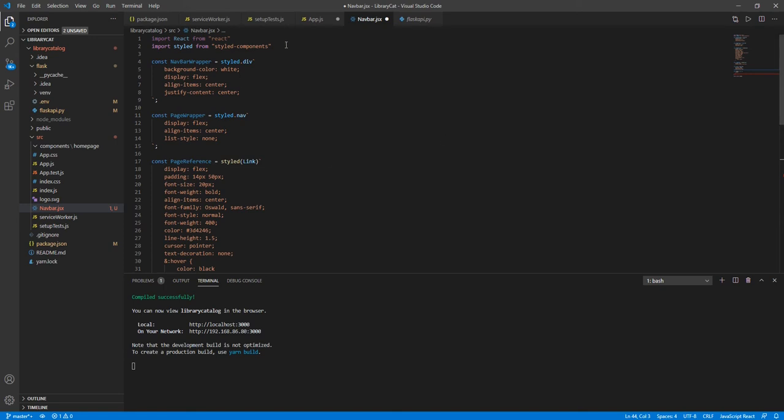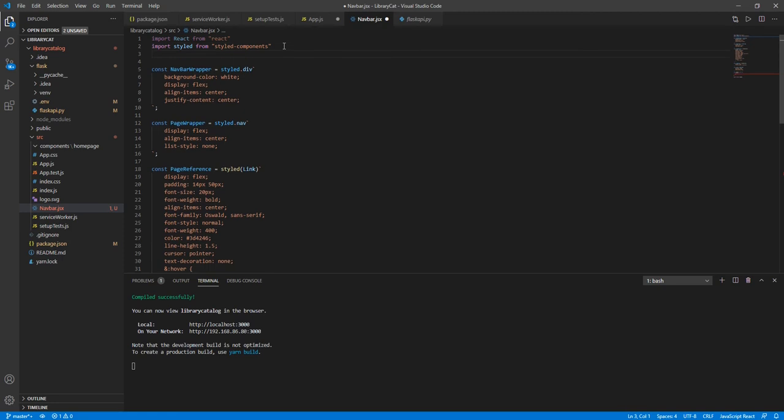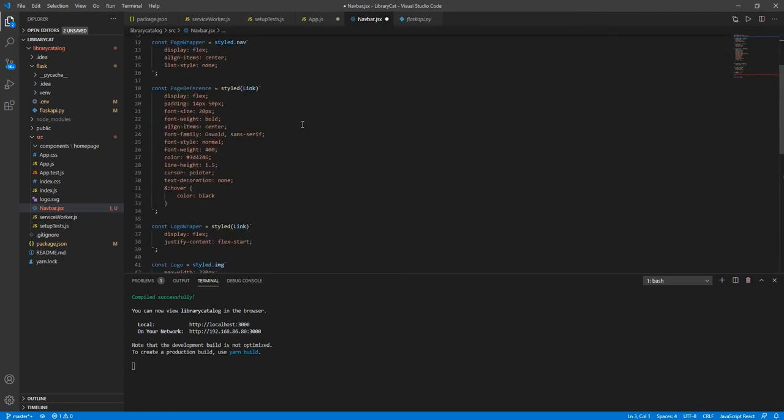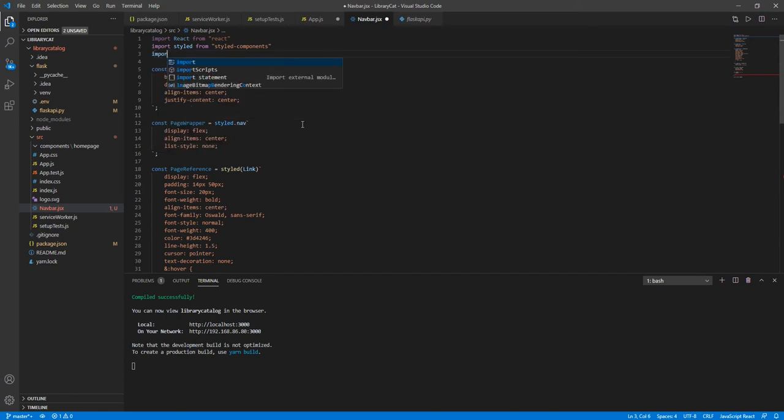Is there anything else we really need here? I guess we need to import the logo and the link. Because we're linking, every time we click on the logo, we want it to go back to the home page. So we're actually going to have to import Link here. So import Link from react-router-dom.